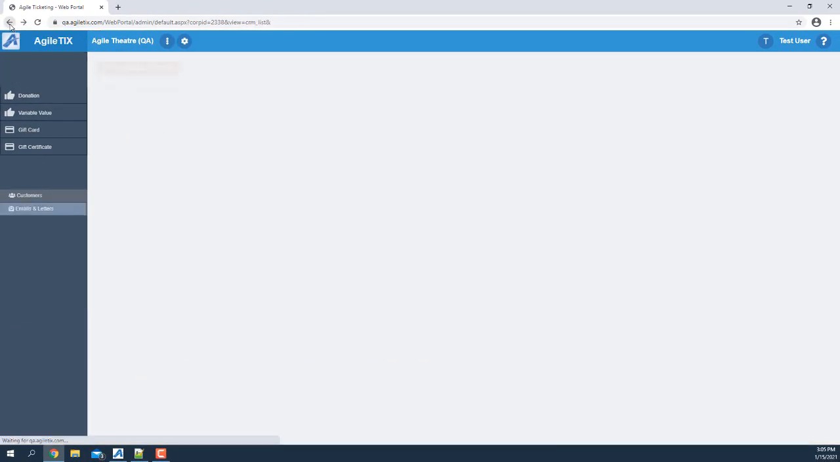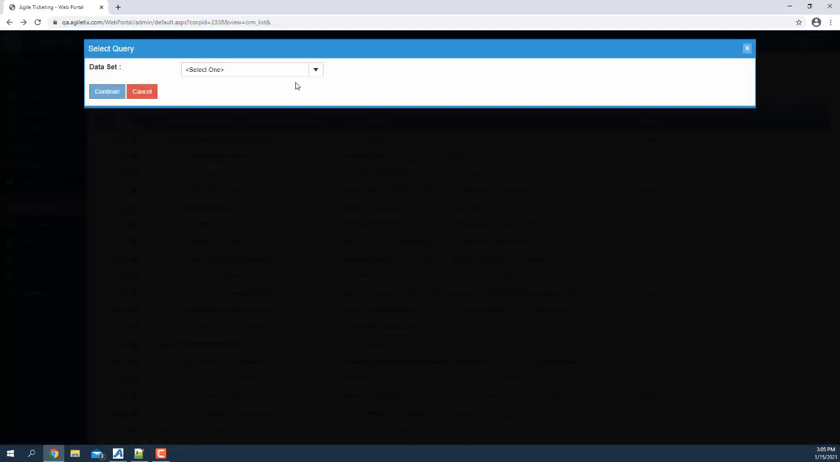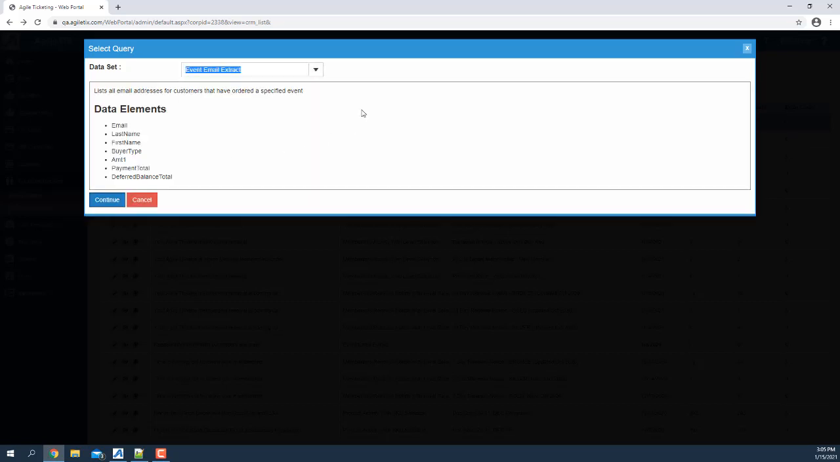For now, I'm going to go back and start a brand new email or letter by clicking the New Email or Letter button. This will start walking us through the process of picking which set of patrons need to receive this email. I'll pick the event email data set to communicate with people who purchased an event and click the Continue button to proceed.